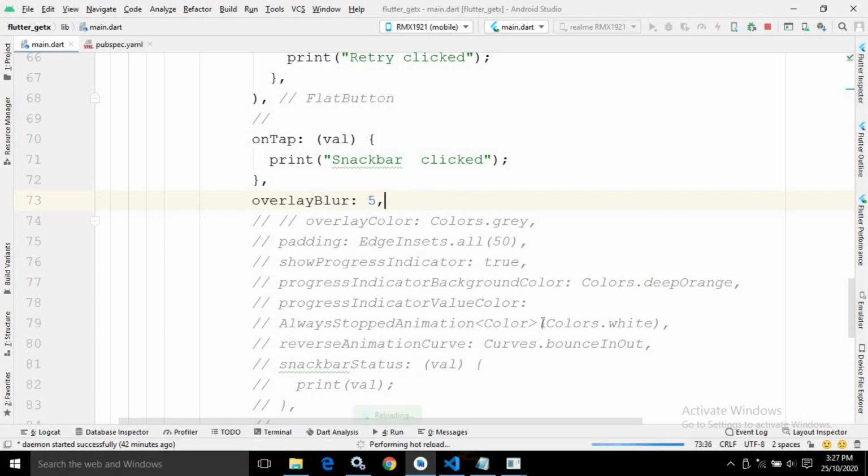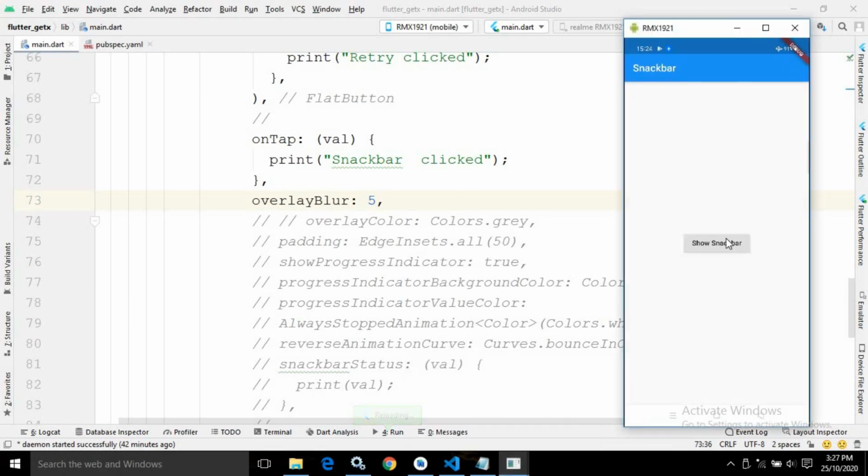Now let me save this. Let me run this once again, then you will understand what is the meaning. Now you can see the button has been blurred. Whenever the snack bar is visible, this button is blurred. Okay, and what will be the blur value?